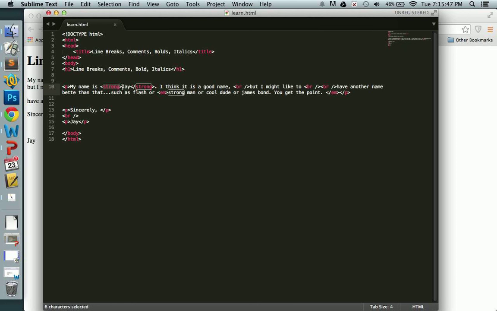And to embolden text, surround whatever you want to make bold with the strong tags. To italicize text, surround whatever you want to italicize with emphasis tags. That's simple.